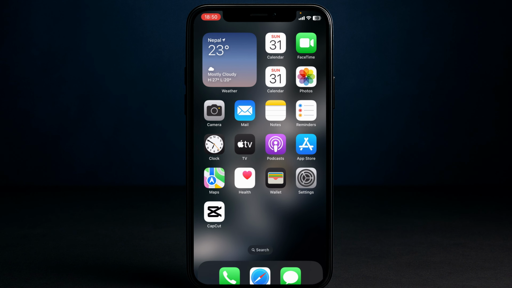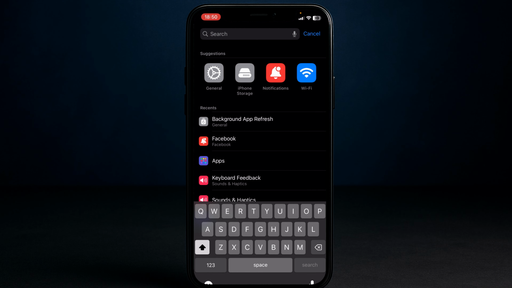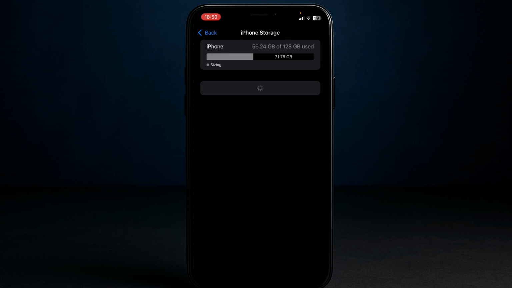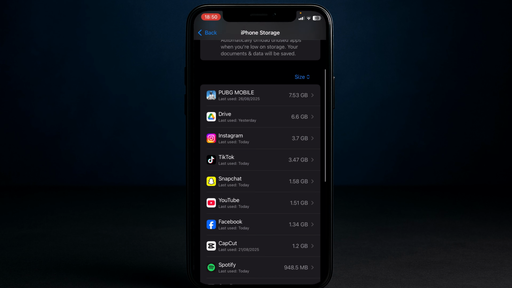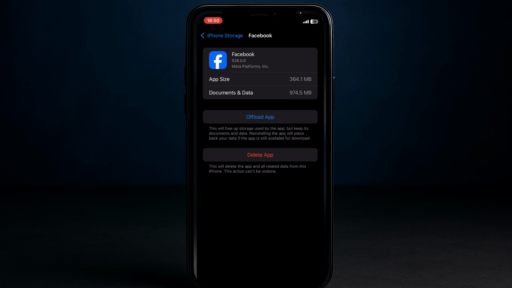Next, what you're gonna do is open your settings app and then go to search and then search for iPhone storage or storage. Then scroll down and click on the option of Facebook and then click on the option of offload app. This will free up storage used by the app but keeps its documents and data. Reinstalling the app will place back your data if the app is still available for download.